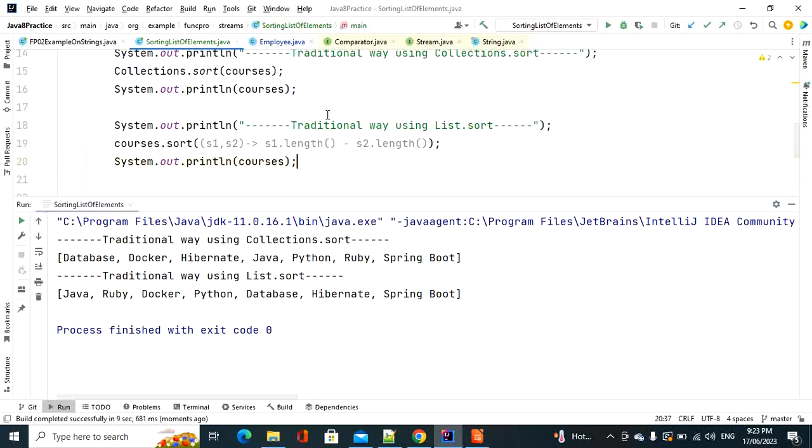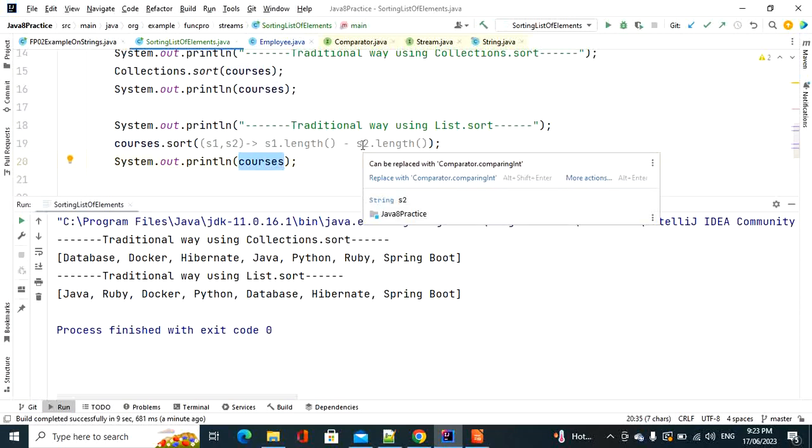Now if you observe one thing, this sorting that we have done, we have applied straight away on the particular list. That's why whenever I print this list, it's printing in sorted order. Now let's assume we don't want to modify or touch our original list, but even then we want to do sorting. If you have this kind of requirement, then you need to think about the streams concept.